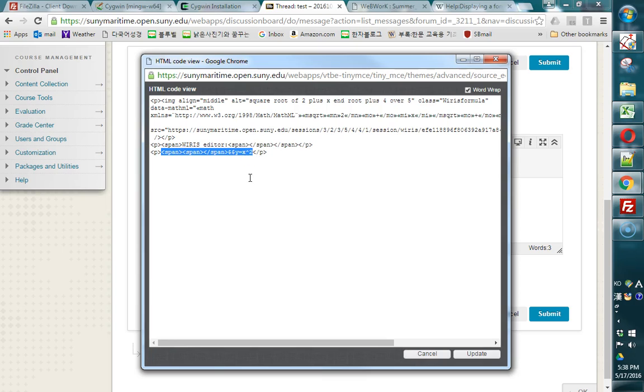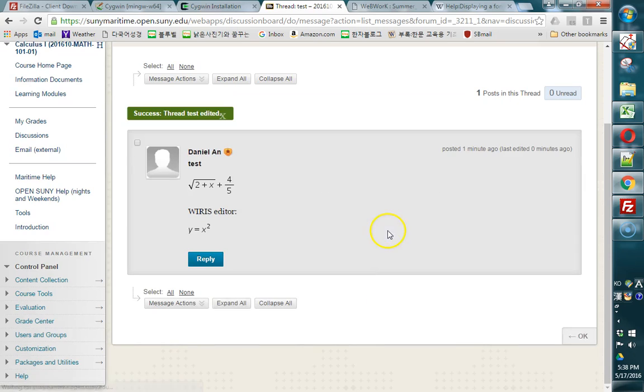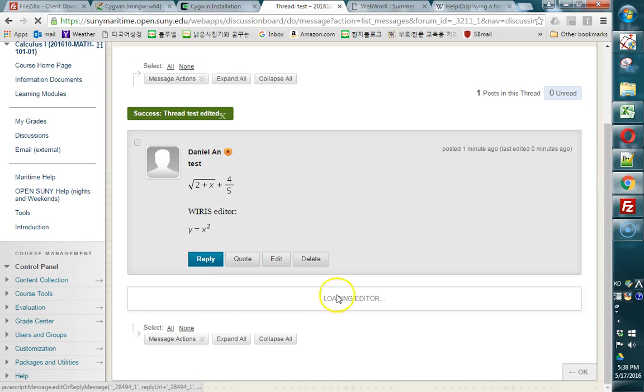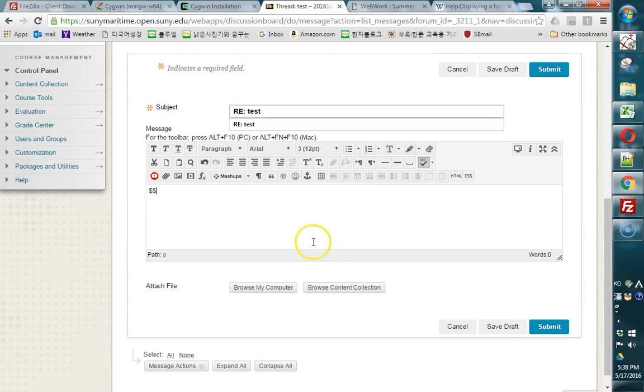So you just put between P and slash P, dollar dollar y equals x squared like this, and dollar dollar, and then update, and then when you submit, that's going to turn into an equation, just like this, okay? Now, you can put in things like square roots.